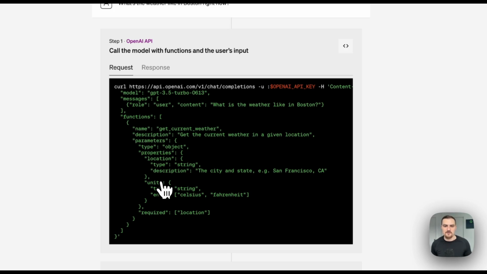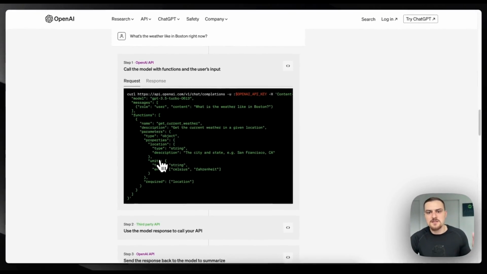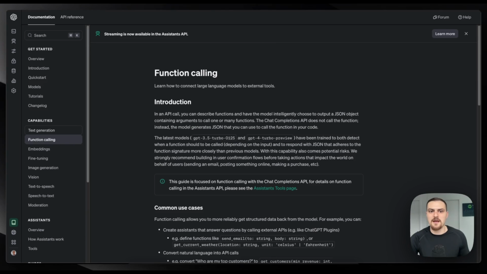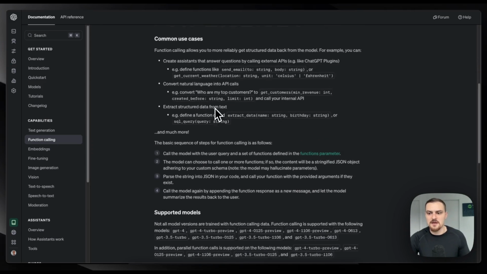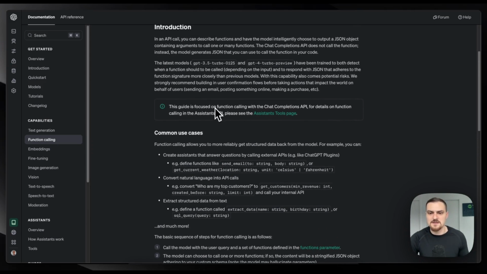So say you have this argument of what city as a string, so Boston in this example, as well as the string of the unit that you want the weather returned in, whether that be Celsius or Fahrenheit. So we had this function calling from OpenAI, and you can see the documentation around function calling and what that's become, how it's integrated with products like the Assistants API.